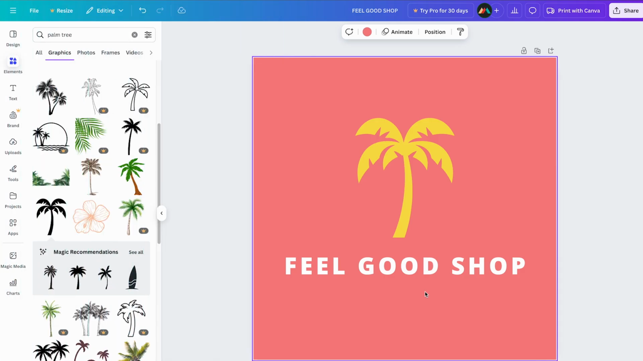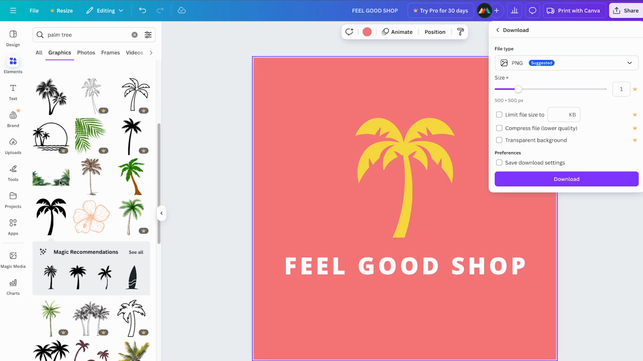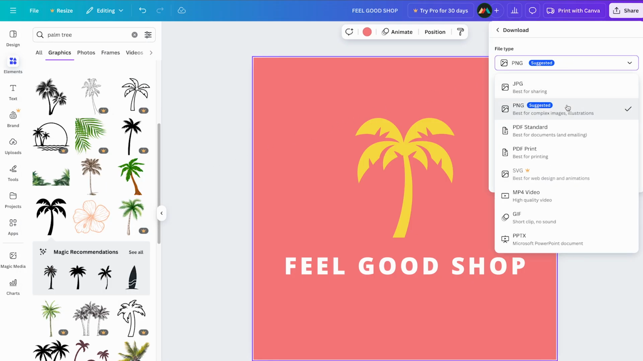Once you're happy with your logo, it's time to download it in a few different formats. Click File, Download. The default option is PNG, which is perfect for web use and keeps your design looking sharp. If you're using Canva Pro, you can also choose SVG. This format is scalable, meaning your logo will stay crisp no matter how big or small it is.